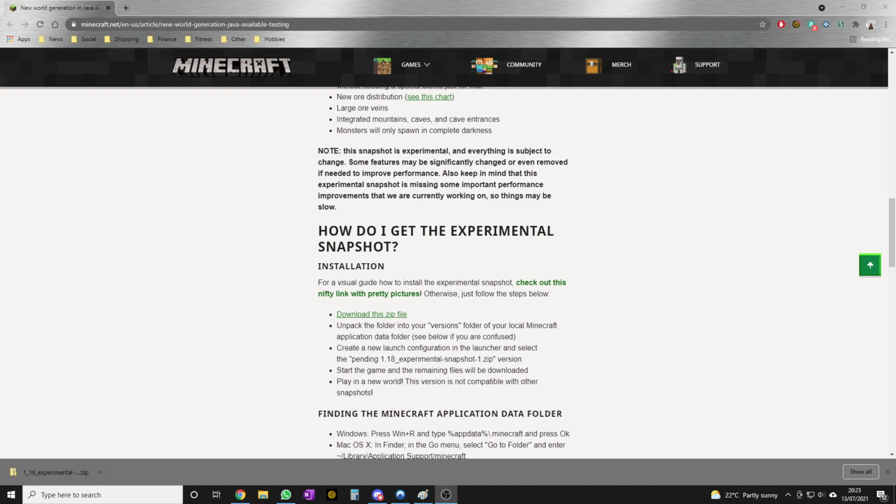So the first step that you need to do is go to the minecraft.net webpage that I have on the screen in front of me right here. I'll put the link down in the description, assuming I remember. If I forget, let me know in the comments.